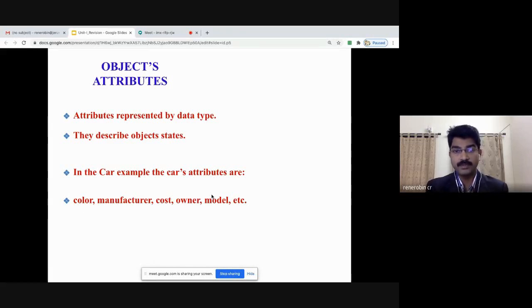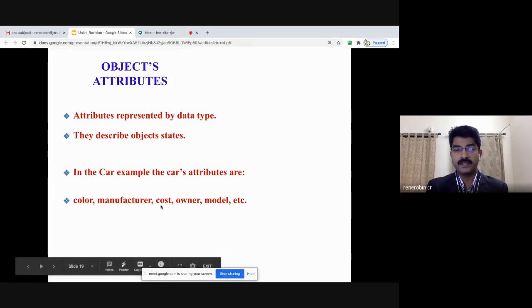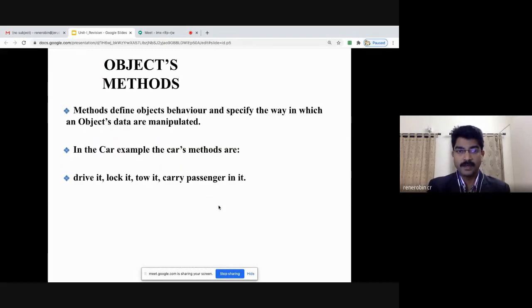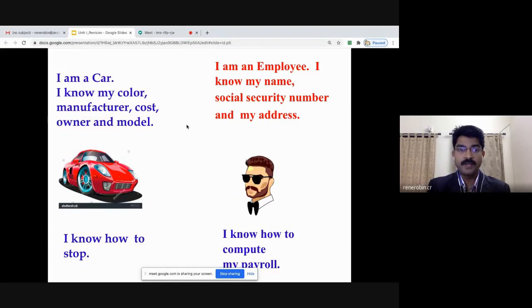Each attribute will be represented. When I say name is an attribute of the object, name is a string. We have to define the data type for the particular attributes. They describe the attribute state. If you take the car example, the color, manufacturer, cost, owner, and model are the various attributes of the car. Here, this is a car, and the car is telling you that I am a car. I know my color, manufacturer, cost, owner, and model.